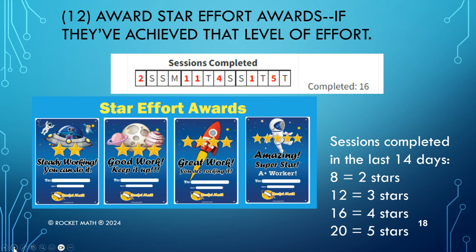These really show excellent effort, and the award should be posted on the refrigerator or some place of honor. You can do this just before Rocket Math, but for a more effective award, do it at dinner time in front of the other family members.